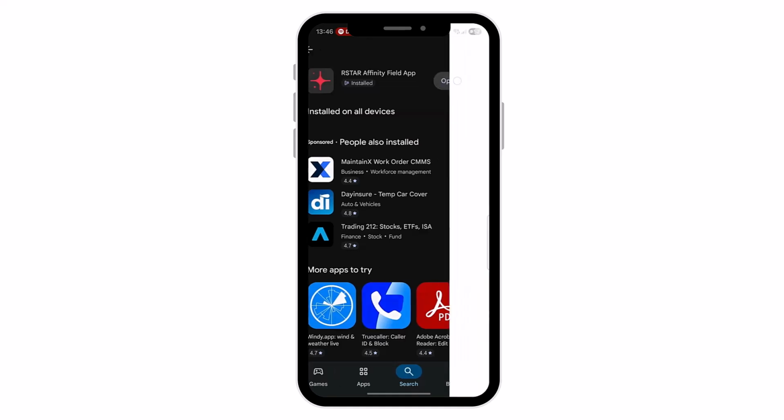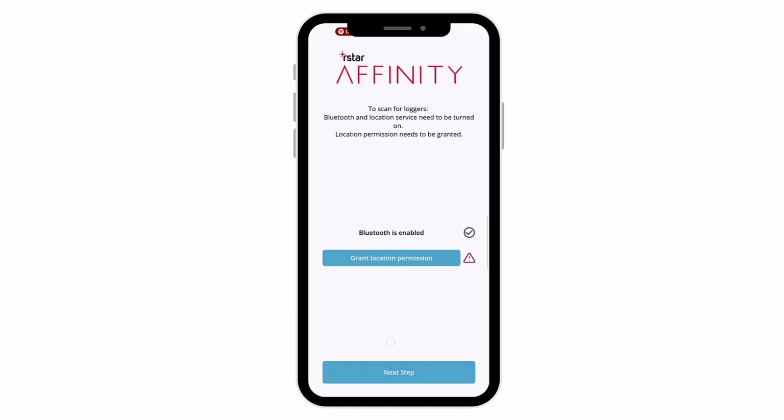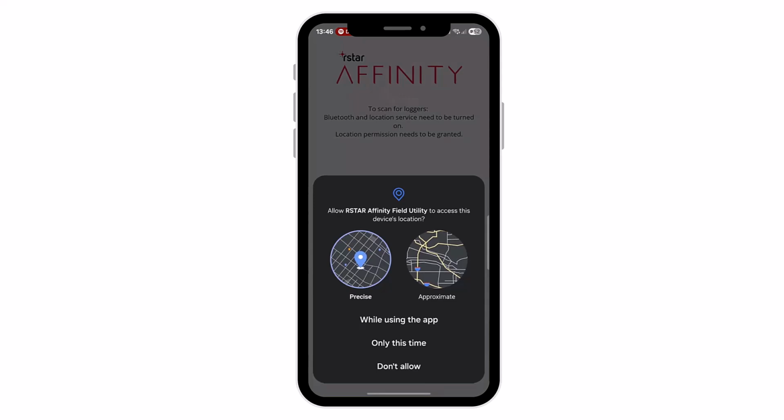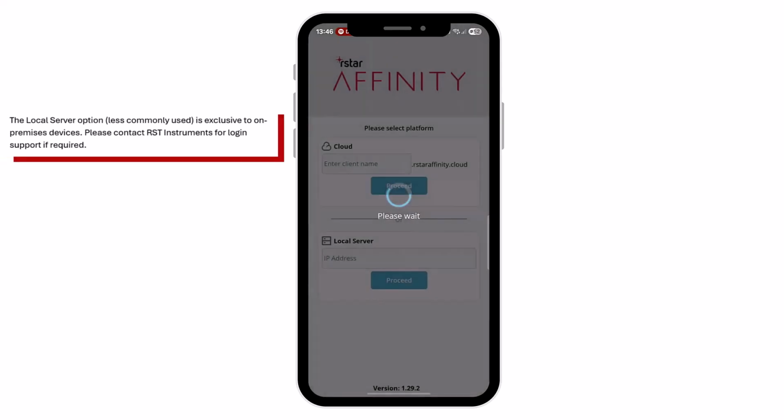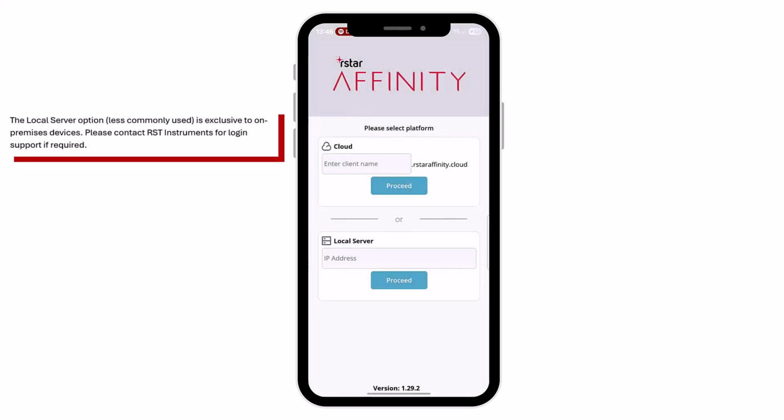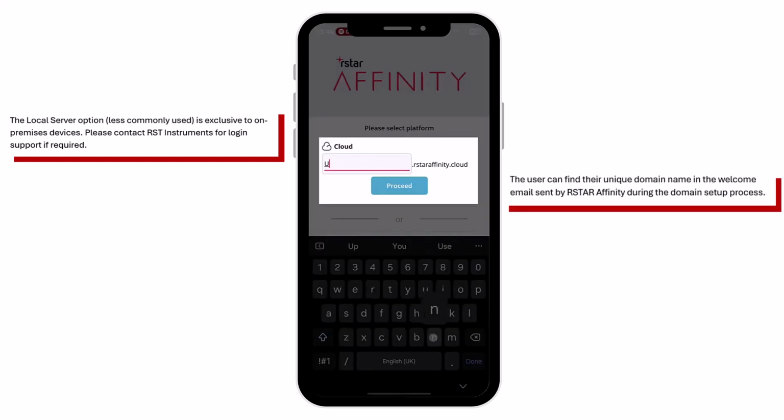Once downloaded, open the app, grant Bluetooth and location permissions when prompted in the app. This is necessary to scan online instruments. Once permissions are granted, two platform options will appear: cloud or local server. Enter your unique domain name in the cloud server field and click Proceed.